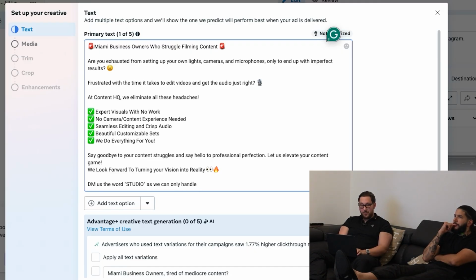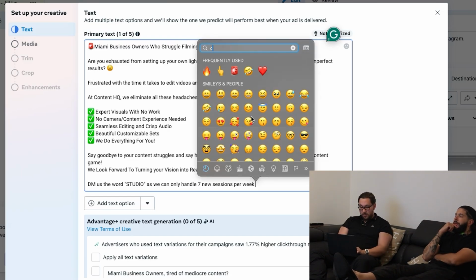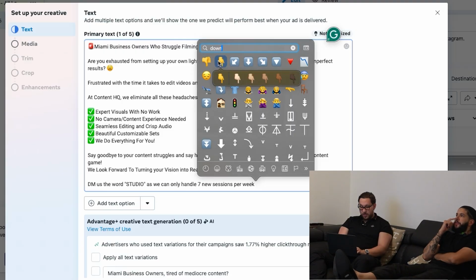maybe 3 to 5 new clients. How many new clients is a tough number for you to handle a week? Probably like 10 would be a little tough. Okay, 10 is where it starts getting tough. We might want to add a little bit more. I'm going to say like 7. Yeah. And you can say like, our spots are filling up fast, things like that. You can also add one of those little down emojis.